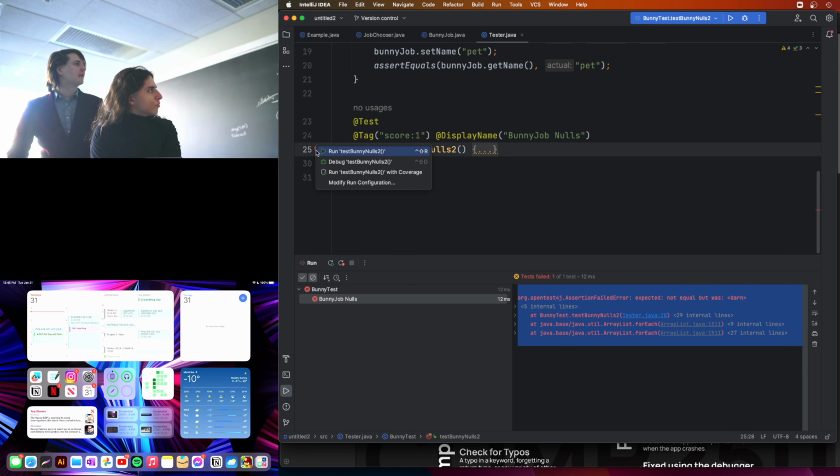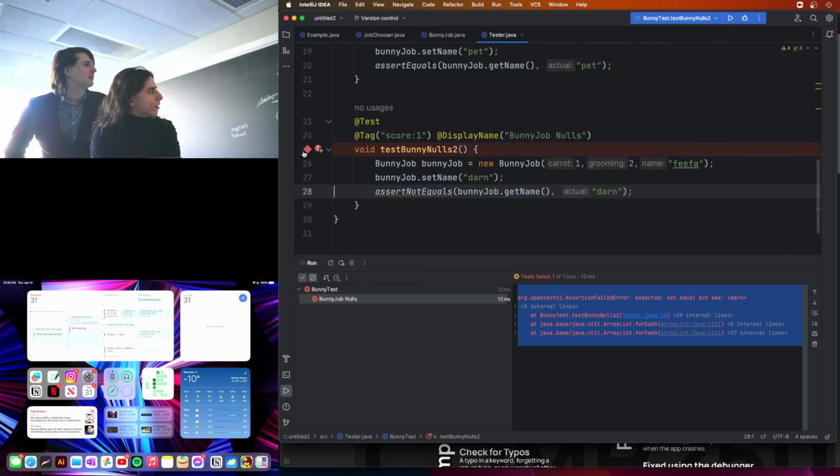Can I even put a breakpoint here? I think you can. I think you did. Oh, there we go. Did it work? Come on. Wait, it's not letting. Wait, can I try? Oh, wait, did it? No. Okay, yeah, there we go.